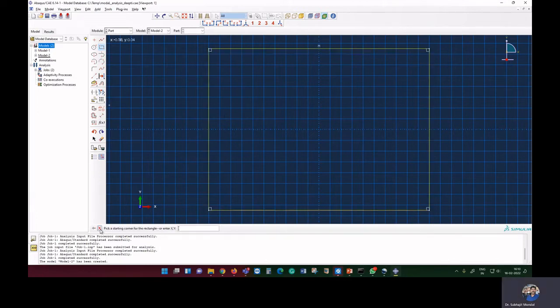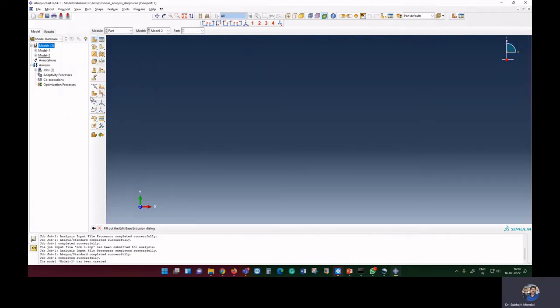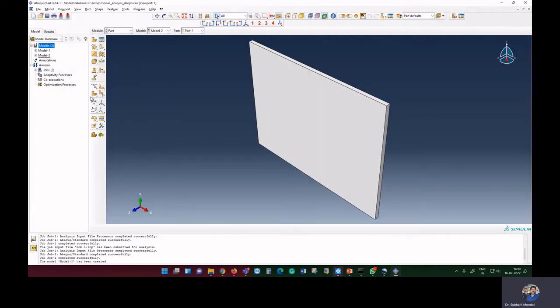This is the way we can create the geometry. And now we'll give the thickness. Thickness is our 10 mm, 10 e to the power minus 3. So 10 mm is our thickness. This is the geometry of the plate.